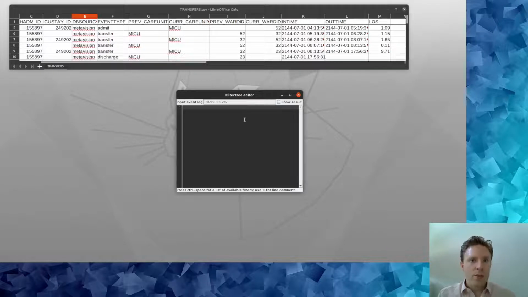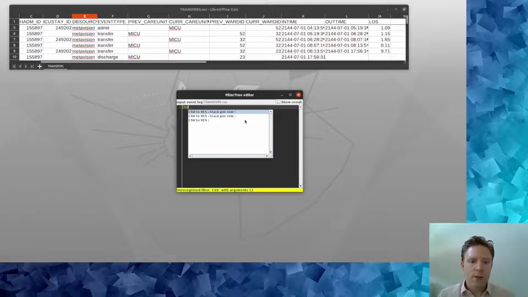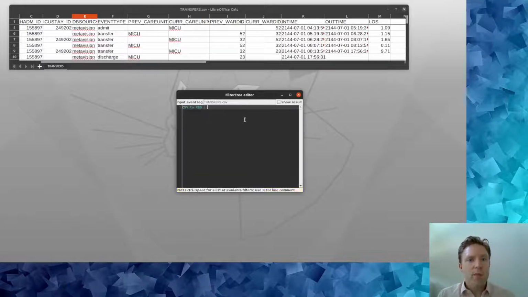The first step we need to take, and the first plugin we're going to add, is to transform the CSV file into an XES structure. We do this using the CSV to XES plugin, and the parameter that it needs is the column that determines which events belong to the same trace. In other words, the case ID. And in our case, that is the HADM ID, in other words, the hospital admission ID.